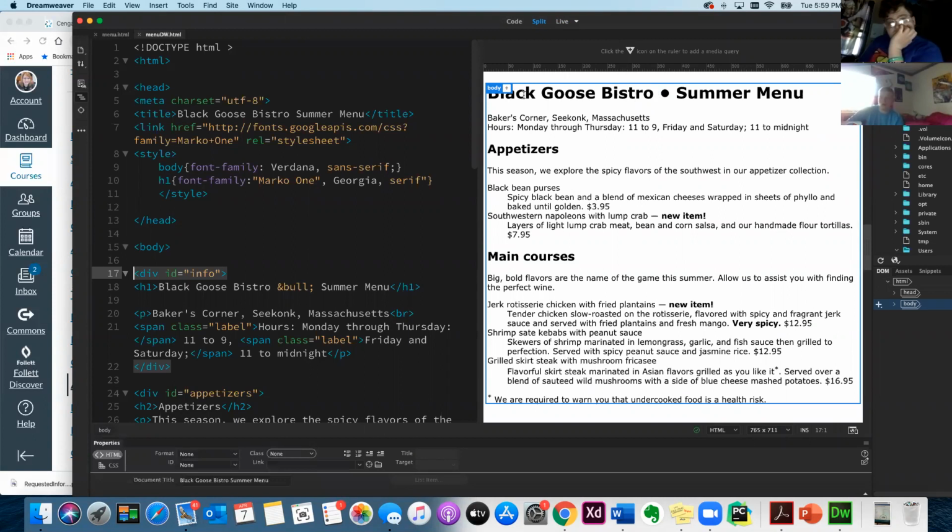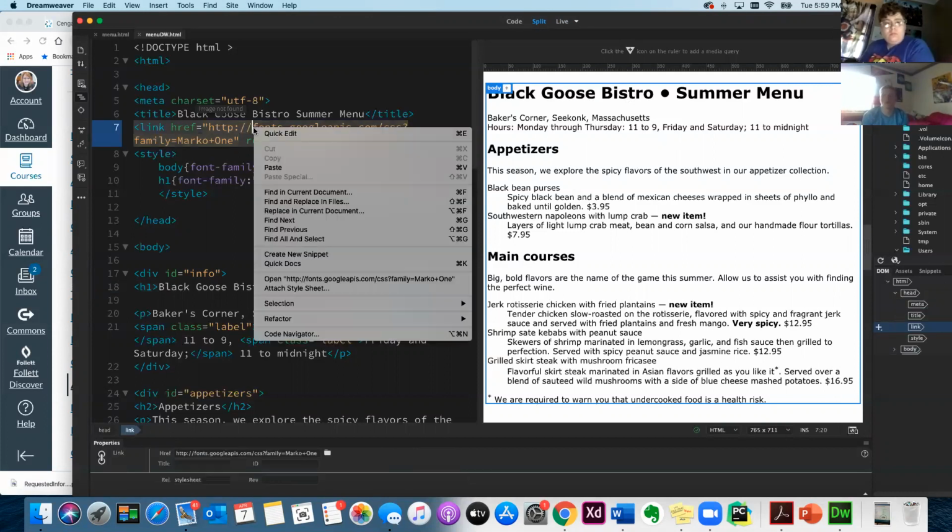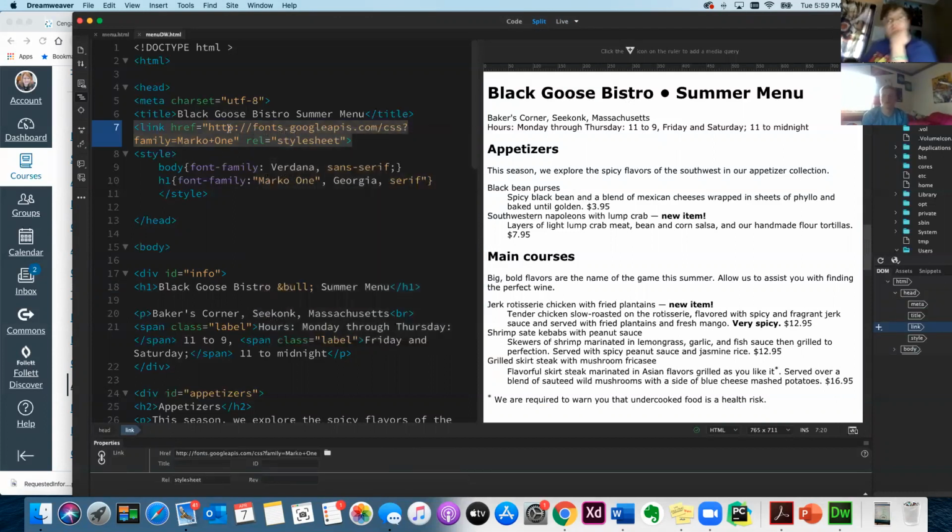So this up here is the only H1, and it should be using that other font, Marko One, and it looks like it's still Verdana, right? Yeah. I think it's because you don't have the font saved. Where are you talking about? Right here? See, it's supposed to link to this. I'm going to go to this site and let's see if I can find it. Oh, it didn't let me copy it. Okay.